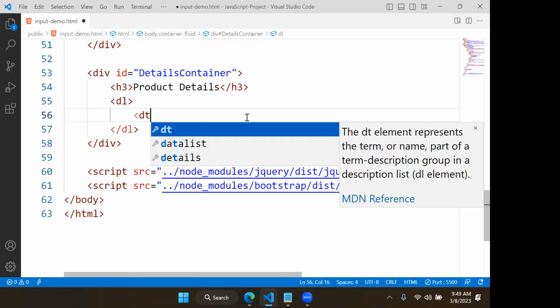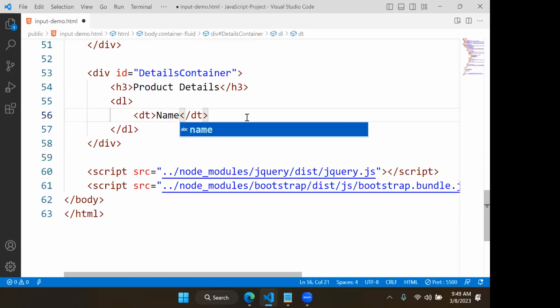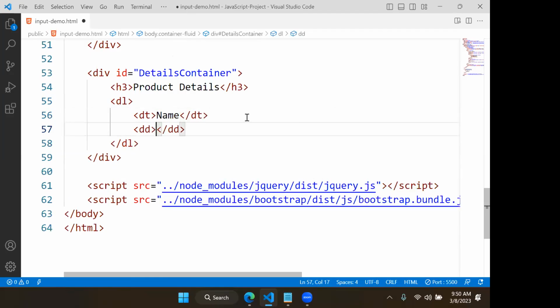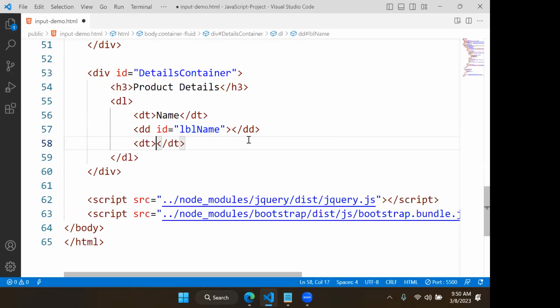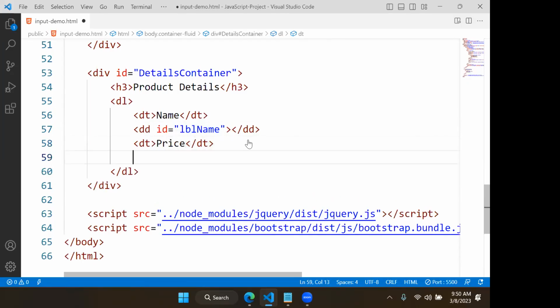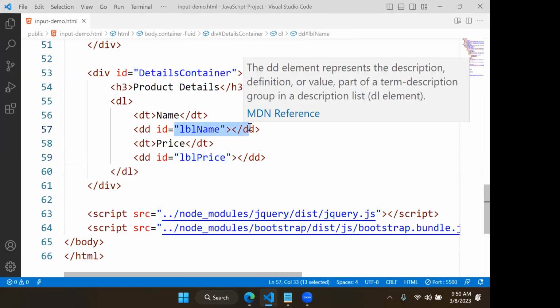In the data list, data term, here I said name, data definition. Here I want to display the name which is collected. Then for this data definition, we will put an ID, lblName, that is label name for displaying. Okay, and next one is price. Data definition, we will put ID as lblPrice. That means what they entered in the text box, we have to collect and we should display inside this label.